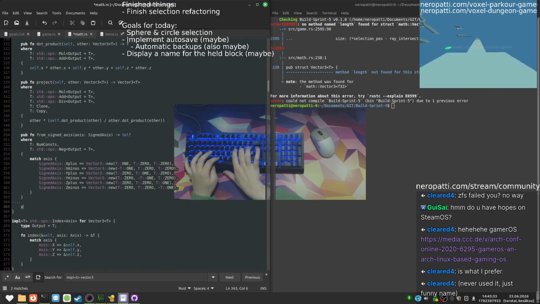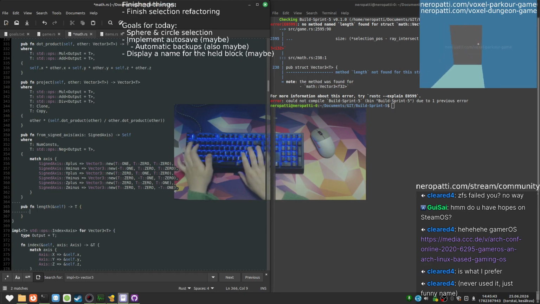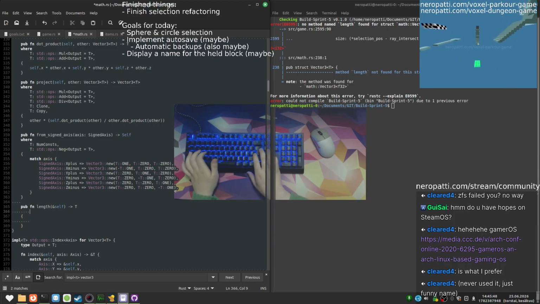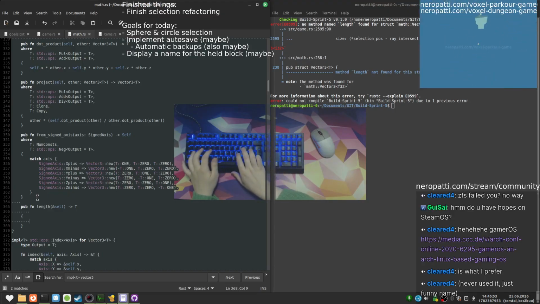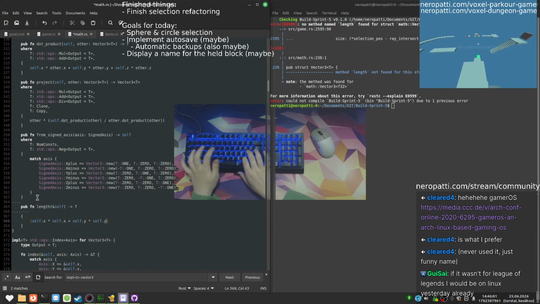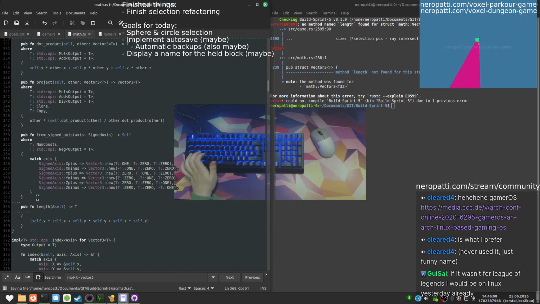Pub length. And we have self here. We're going to be returning T. And what do we need for this? It'll complain in a moment. Double C. There we go. And.